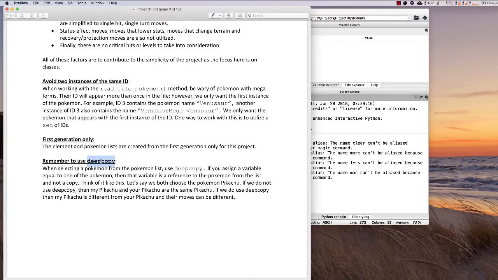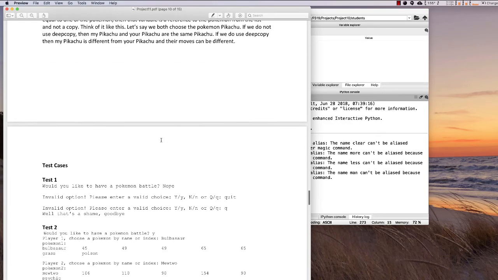The final thing I want to mention is the deep copy. When we grab a Pokemon to work from, you want to do the deep copy so that we don't keep changing the originals. Just remember to do that, so that we're actually really creating a copy of it. So when we do some manipulations of it, it doesn't change the original. And then there's a little note about the same instances along the way.